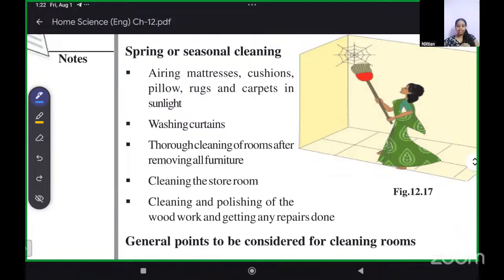Okay, this is the process. This is the cleaning that takes place daily, weekly, or seasonal. Okay, seasonal can depend on the season. Maybe some people do in summers, some do in winters. Okay, mid-year or end of the year. So that depends on that.